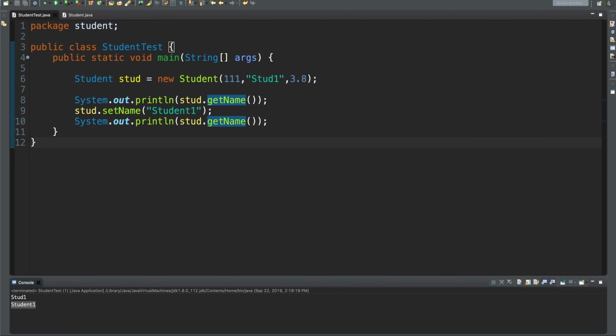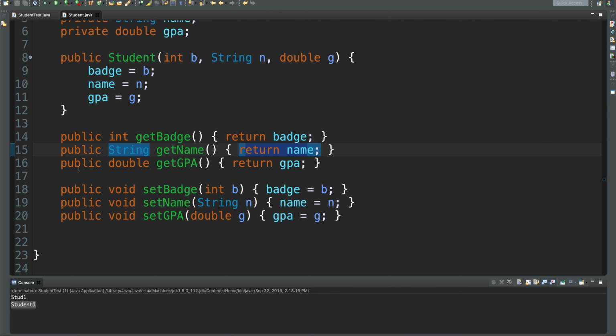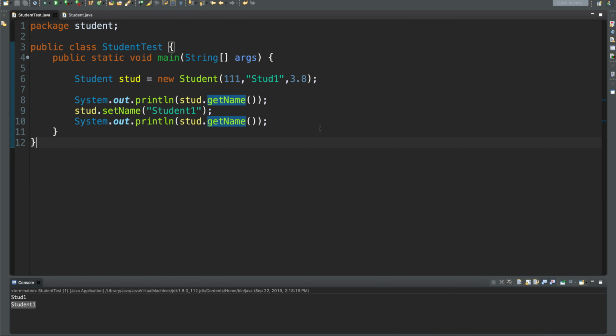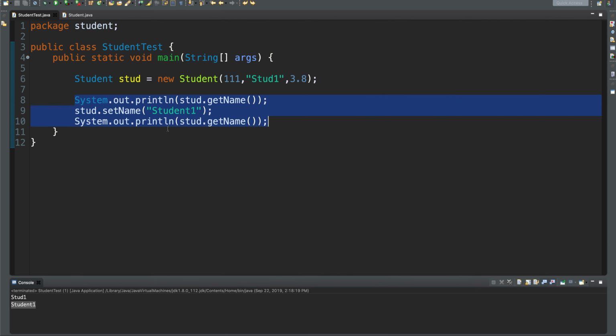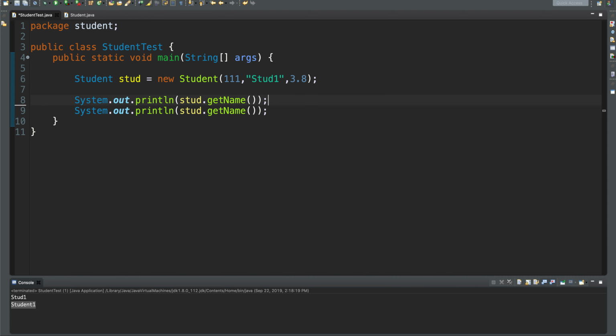Okay, so our accessors and our mutators are done. Now what if I want to display everything? What if I want to display everything? Do I have to do this? Stud.getBadge. Okay, let me just put it back. So if I want to print everything, I just call the three get methods, right?